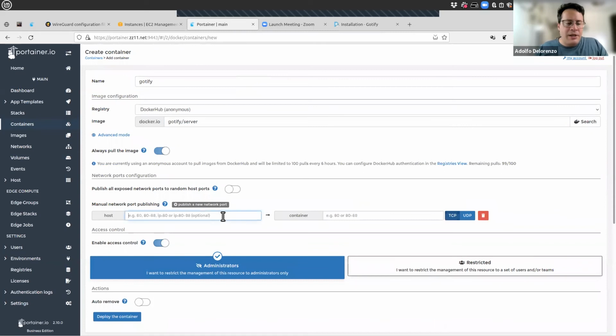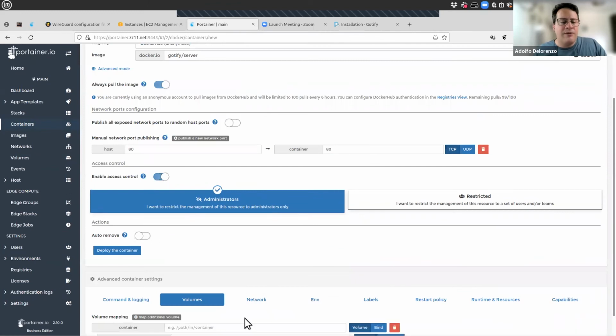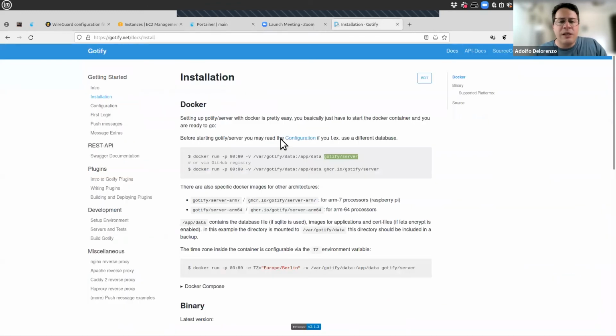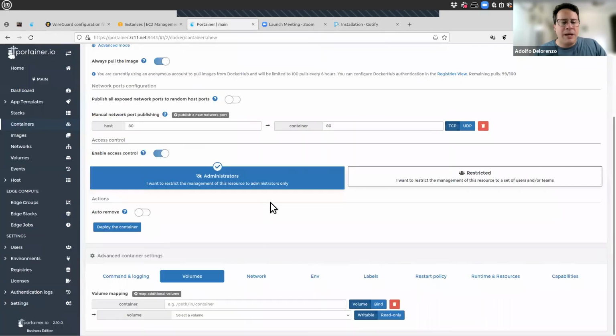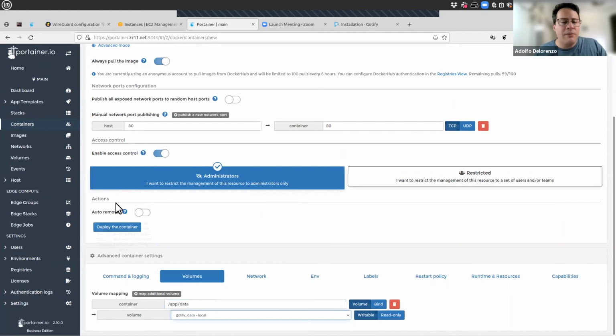Port will be, it can be 80. Yeah, it could be 80. I'm not using port 80 on this instance, and I'm going to add the volume. What's it asking for? App data. App data. Let's go back here. Data, and the volume I will select is the Gotify data. Let me see if I need anything else. Yep, I think that's over. Okay, so everything seems to be fine. I'm going to deploy this.